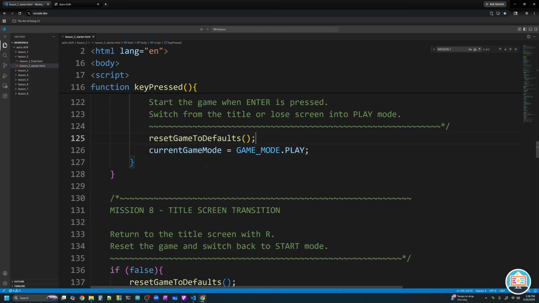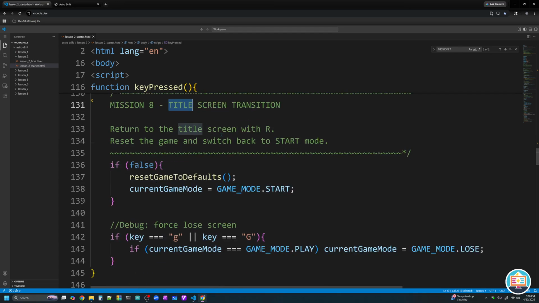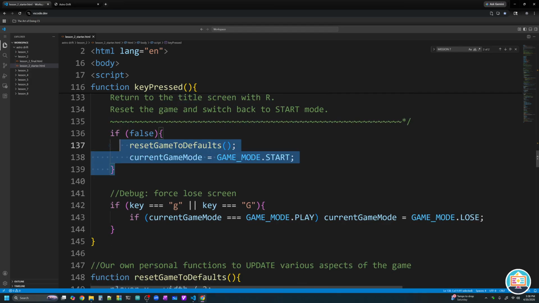All right, lastly, mission 8 says we've got to set our title screen transition. So return to the title screen with R. Reset the game and switch it back to start mode. Okay, so we're asking a question. It says if false. Just like if true always answers yes and the code would always run, if false always answers no, and this code will never run.